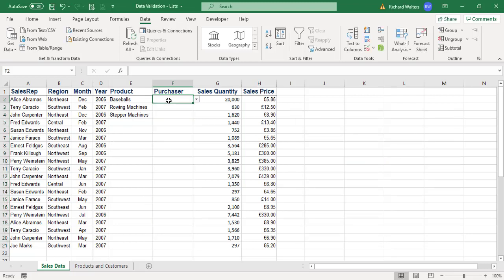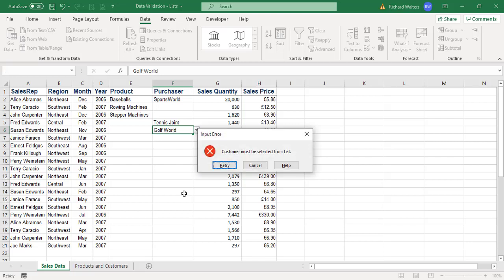And just test one or two of them. Just leave a couple of blank rows. Now if I typed in one that didn't exist, I could say Golf World. It says, no, that doesn't exist. So again, it's a way of validating all your information for your customers, your products. So only the correct information can be selected. I'm going to cancel this example.